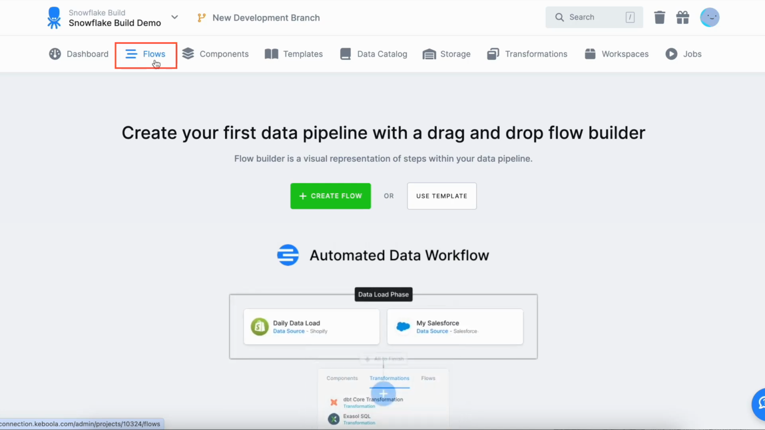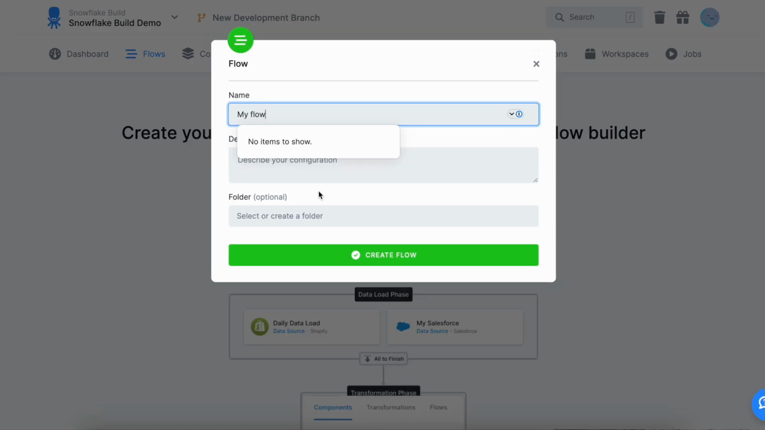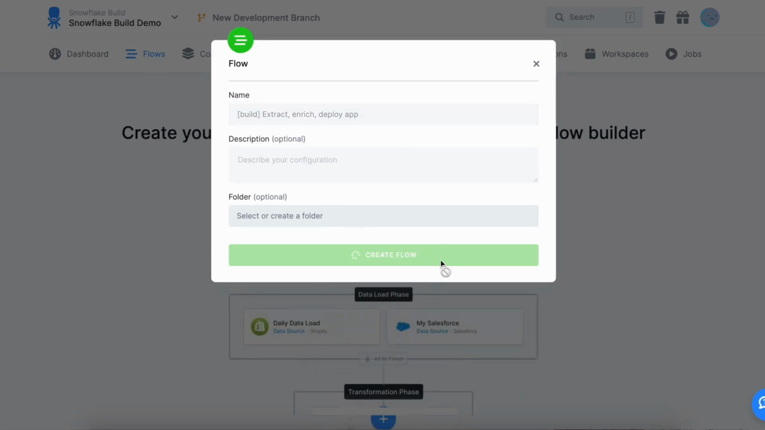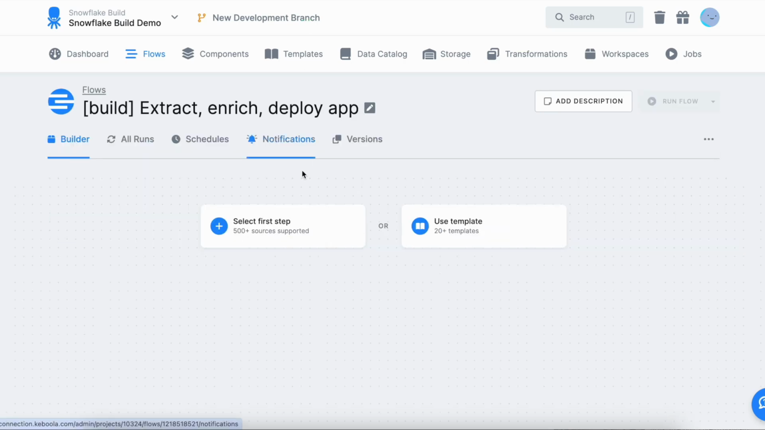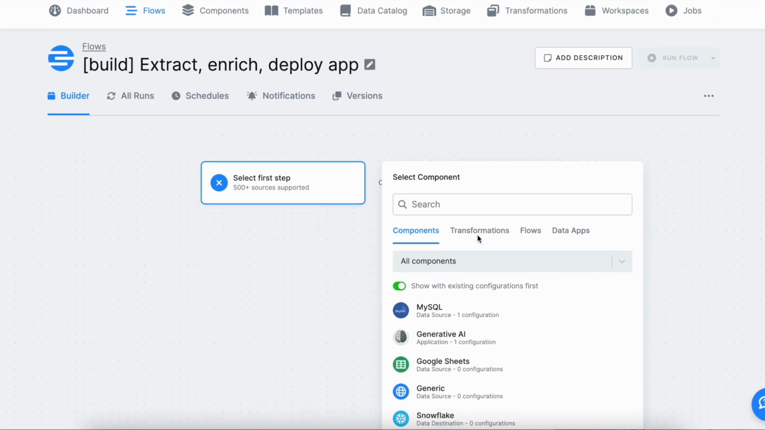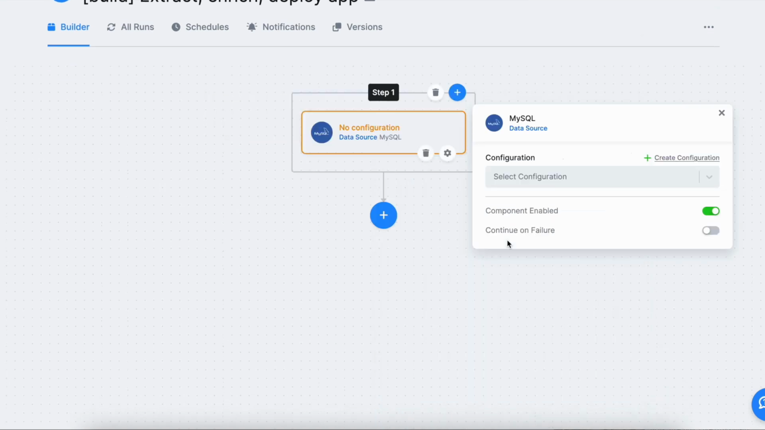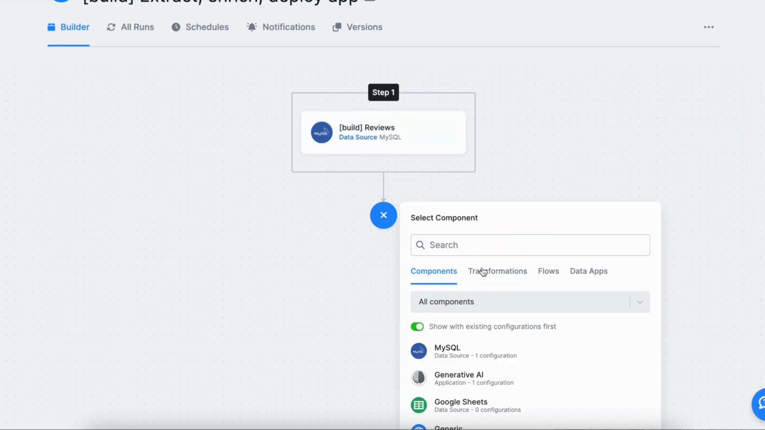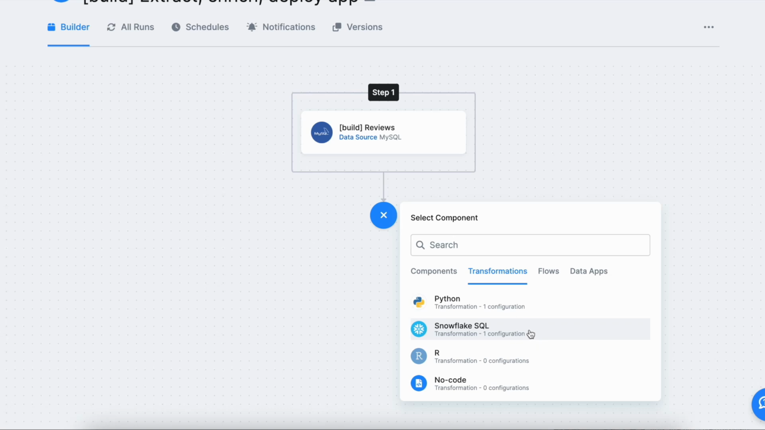To do this, navigate to Flows, click Create, and name the flow Build, Extract, and Deploy App. Once named, click Create Flow. Select the first step of the flow, the MySQL extraction configuration we built earlier. The process is simple. You need to select a component and then choose the specific configuration to be used in the given flow. The second step of the flow is the SQL transformation, which cleans the data we extracted.